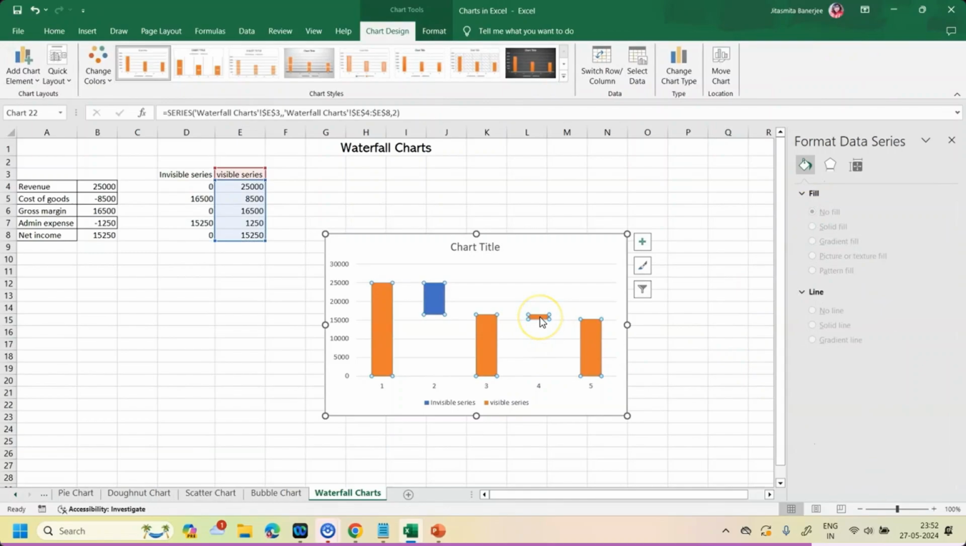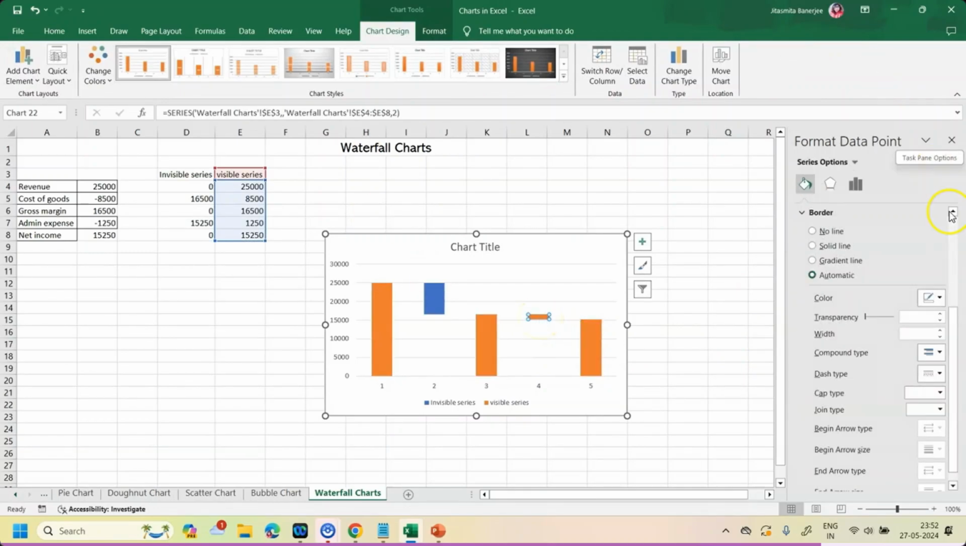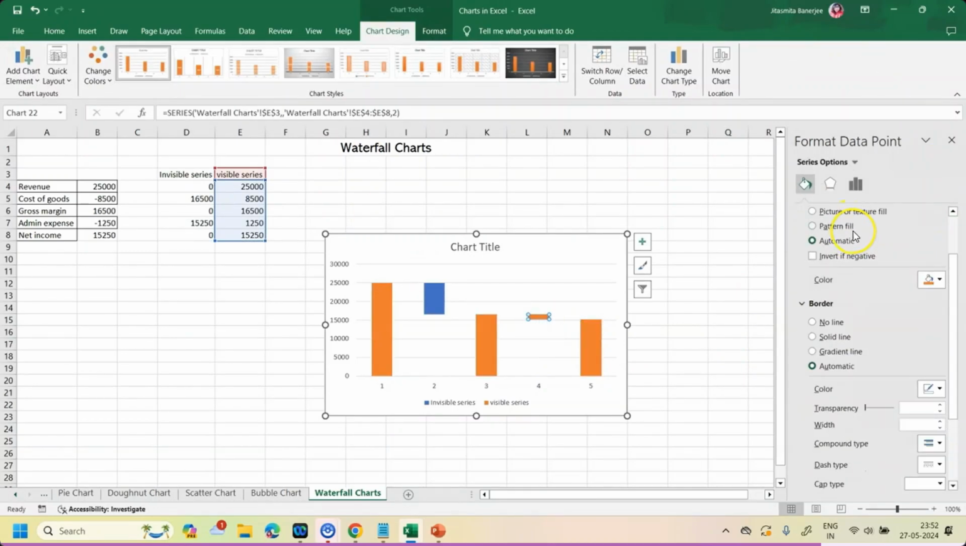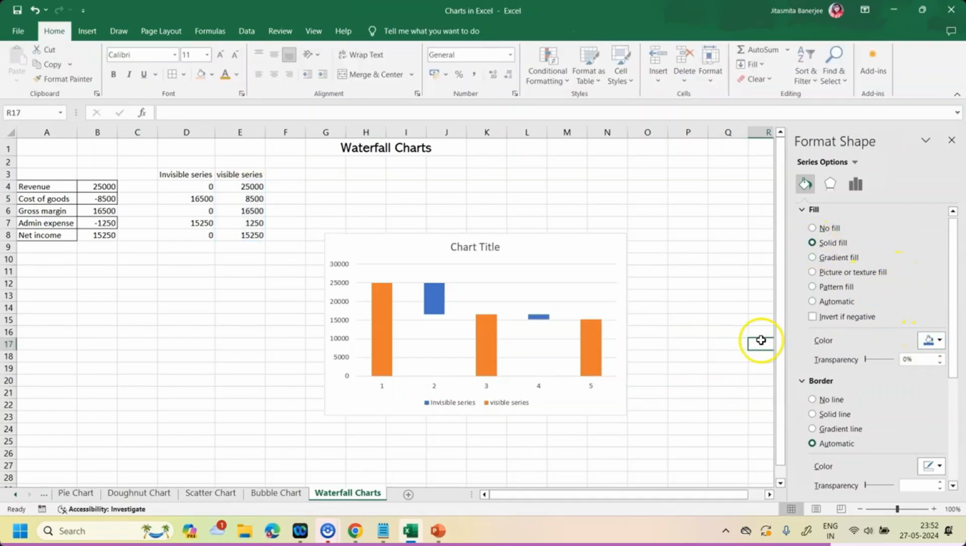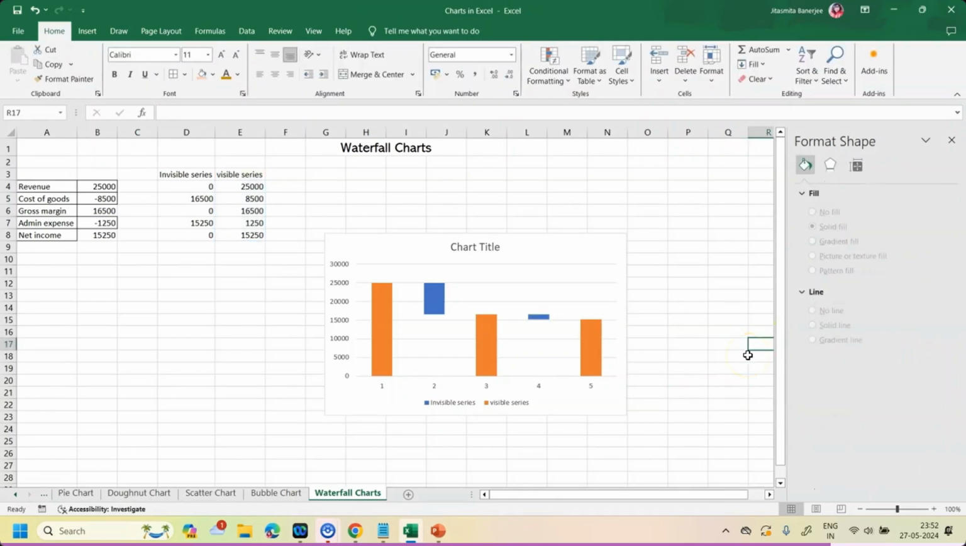Okay. And now I can just change the color of this column to blue. So I'm just going to go to fill again, then solid fill, and then blue. And now you can see we are actually getting the waterfall chart that we earlier had. So this is how you can create your waterfall chart using the stacked column chart in case you don't have the option of creating a waterfall chart.